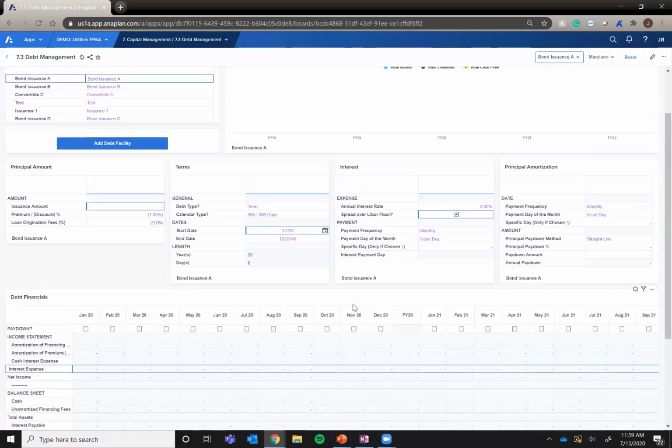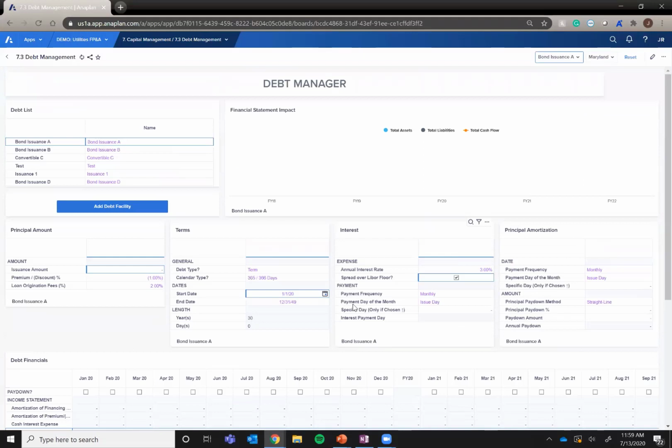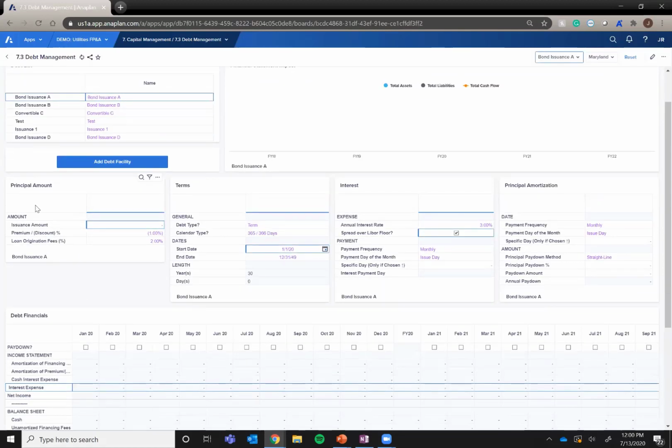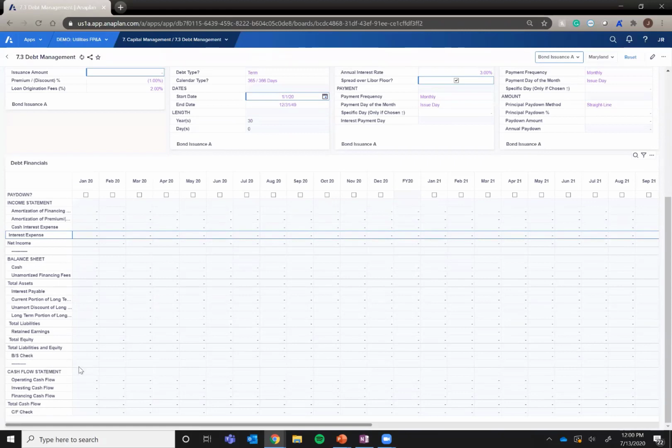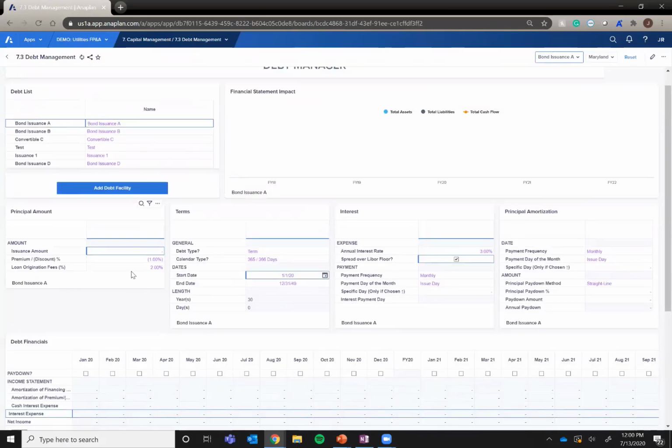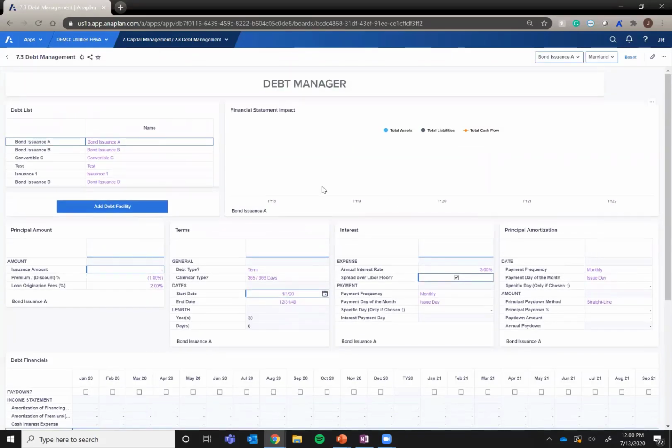Anaplan is a powerful tool that could help you handle this debt planning through a variety of ways. What you're looking at here is a debt manager page in Anaplan. It has a list of debt issuances, the associated terms, attributes, and conditions with that debt issuance, as well as a mini set of financials showing your income statement, the balance sheet, and the cash flow statement that will update accordingly depending on the terms and attributes associated with the debt issuances.